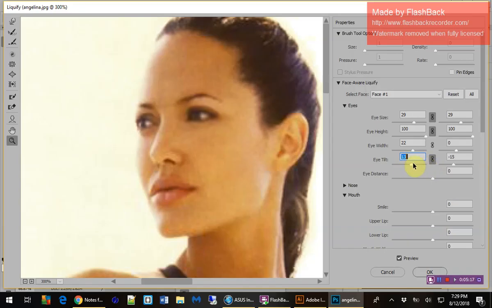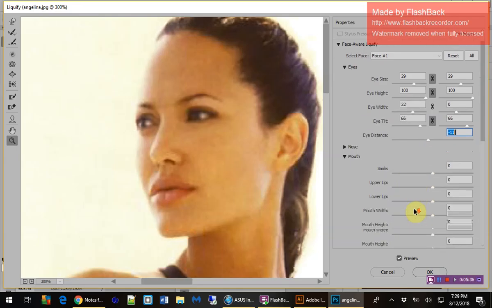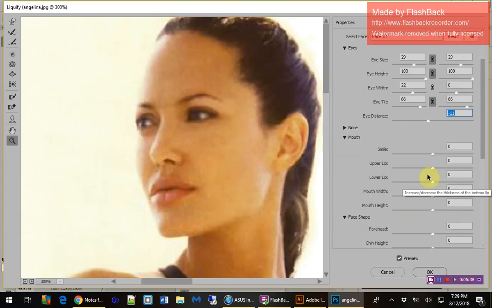There you can see the tilt, more pronounced than that. And then the distance between the eyes. If you notice, you can see it stretching out a little bit more. But what I really think is amazing is the smile. I can come down here and play with the mouth just a little bit. So check how she's got a smile.